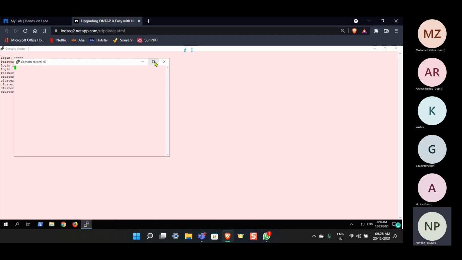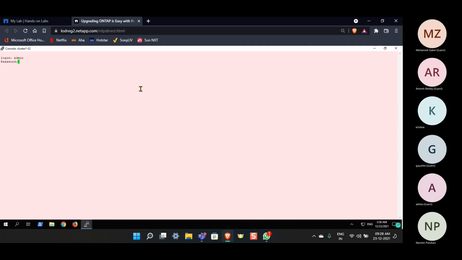That's why. Okay. And one more advantage is, if you connect to console or if you connect to your cluster via service processor, then you will be able to see what is happening in the background, even when controllers get rebooted. I'll show you all those things. Okay, now I've connected to both the controllers via console. I've connected to my cluster via both controllers' console. Now I need to do the pre-checks.